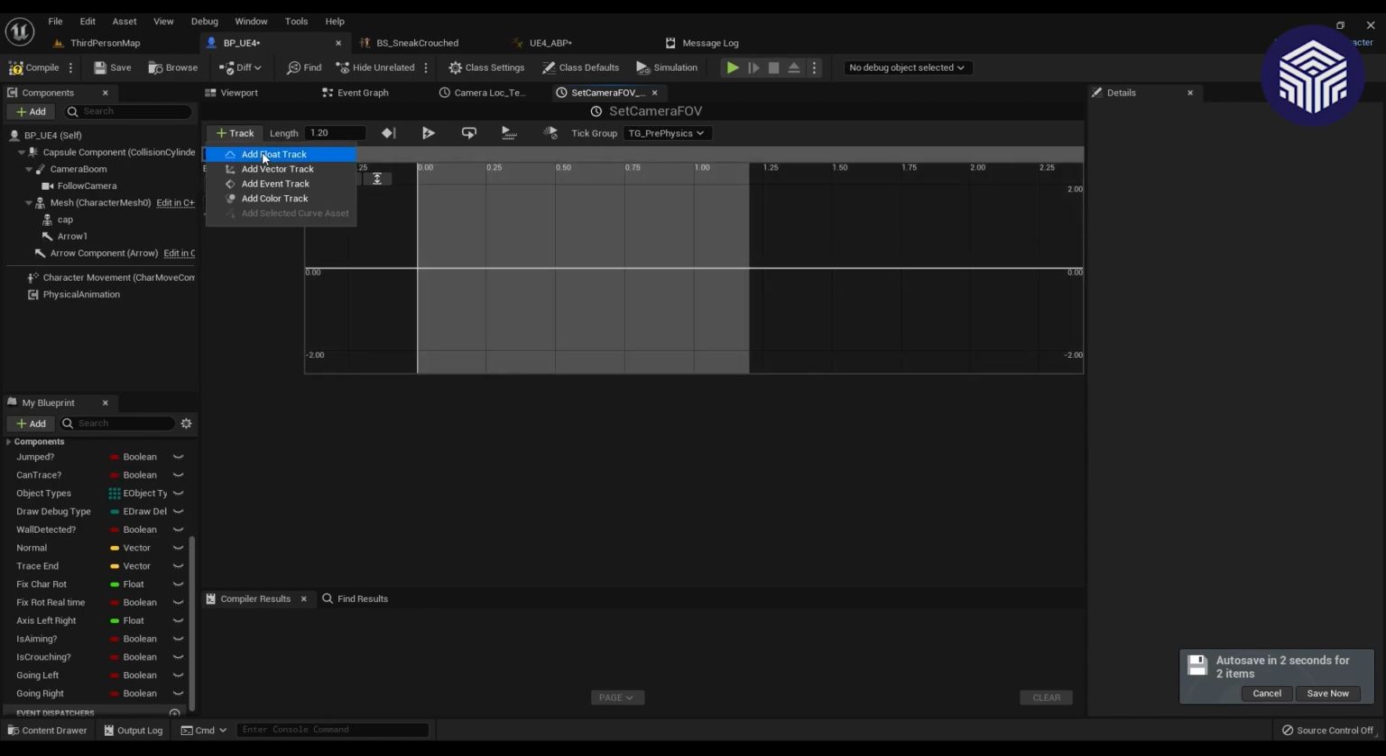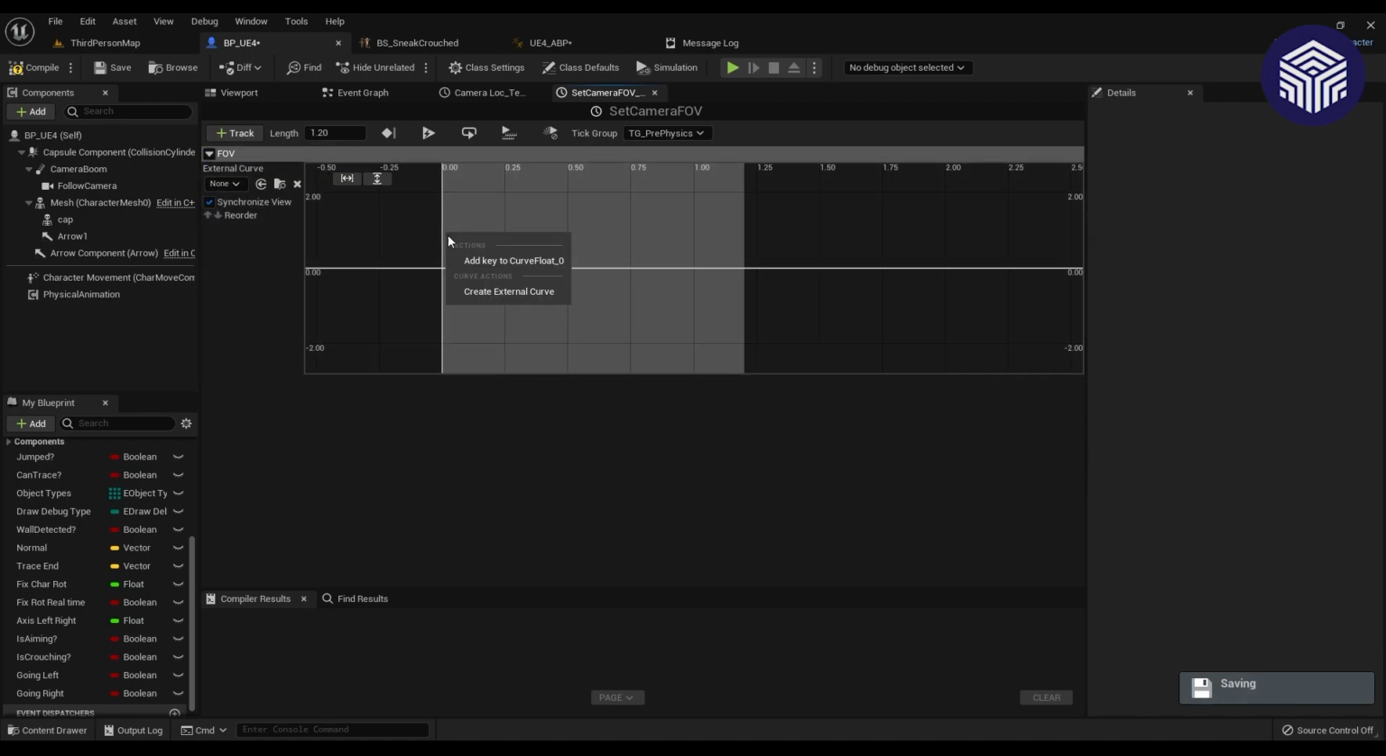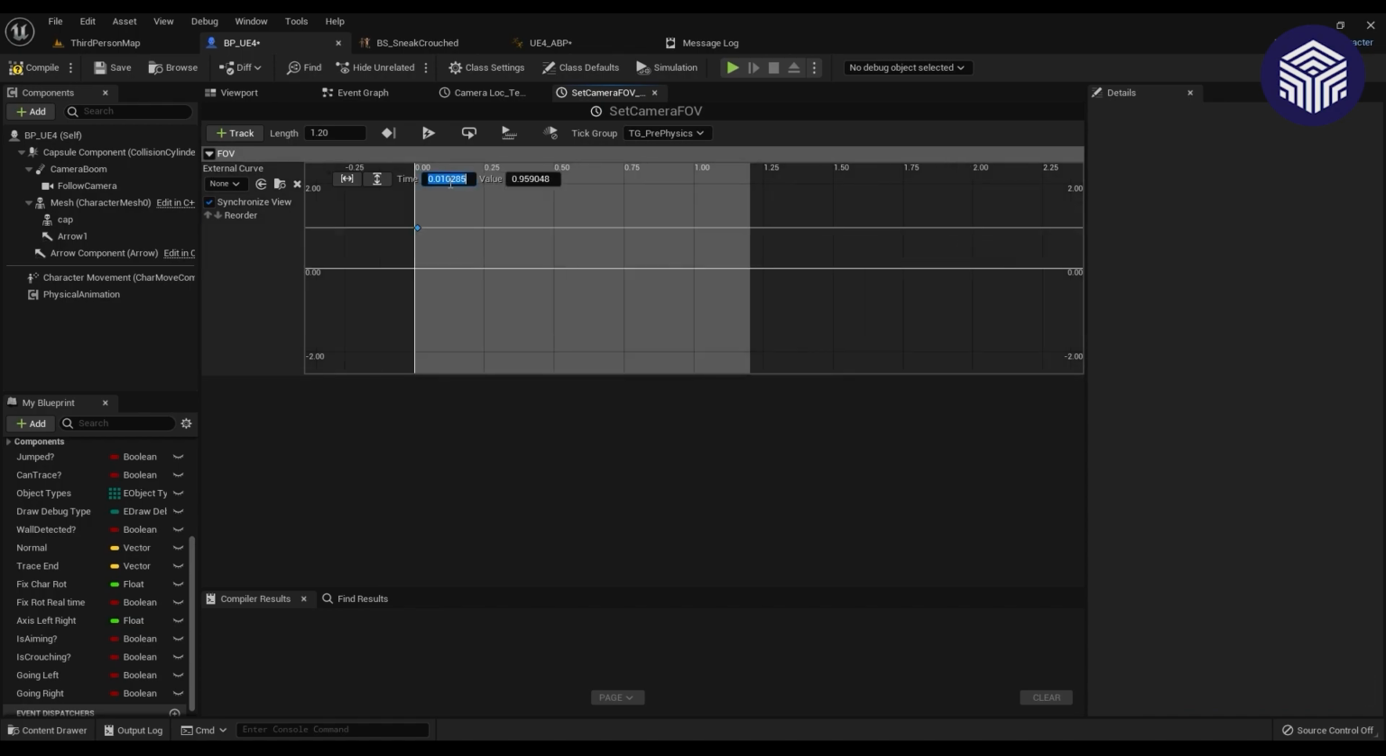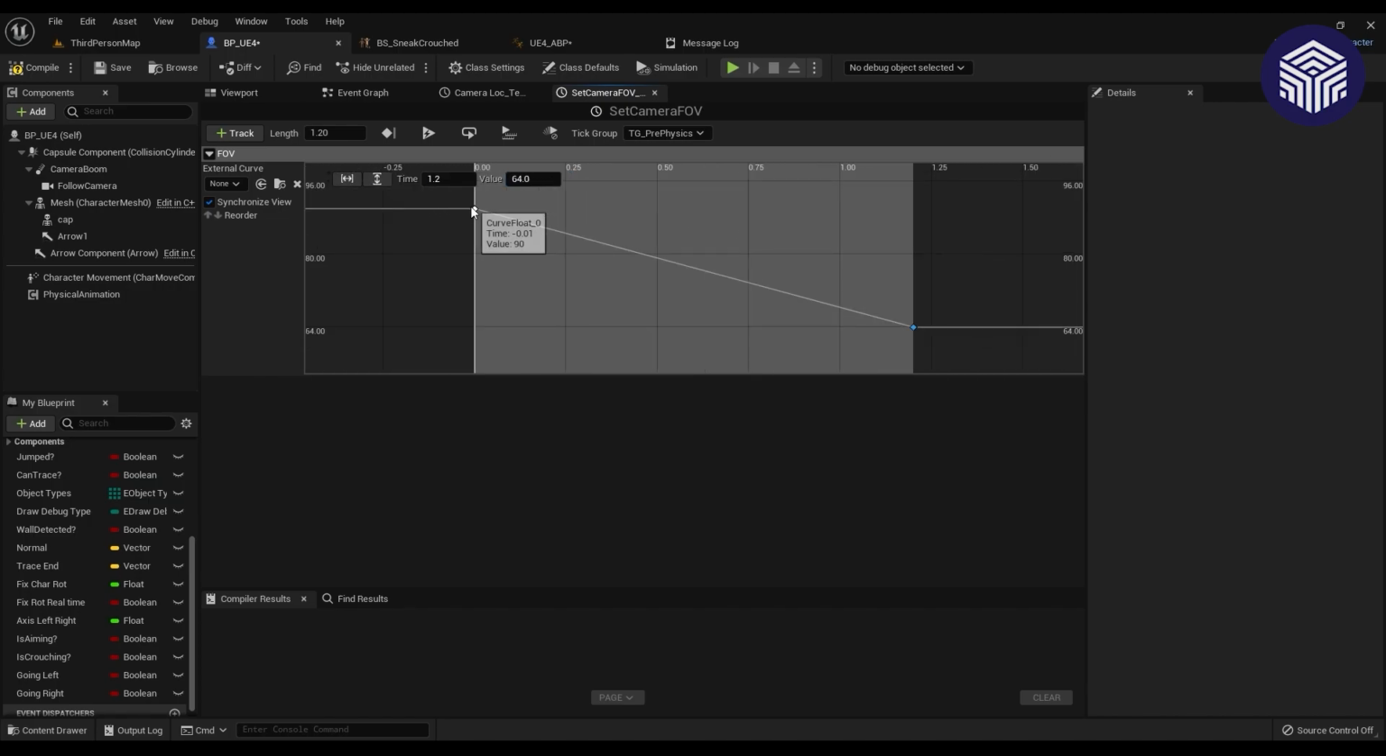Okay, I'm going to add a new float track. I'm going to add a new curve, and the time is going to be 0. The value is going to be 90. And another one. The time is going to be 1.20, and the value is going to be 64. I'm going to add an auto key interpolation here. There we go.